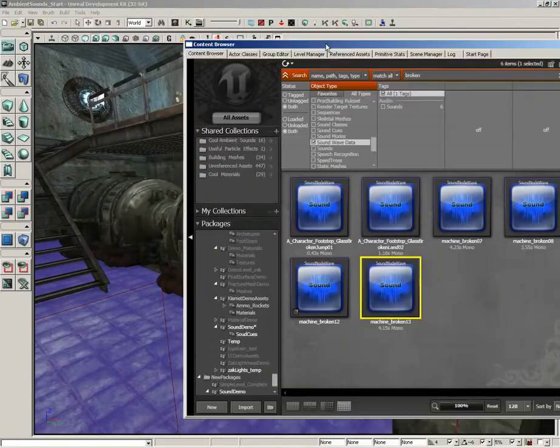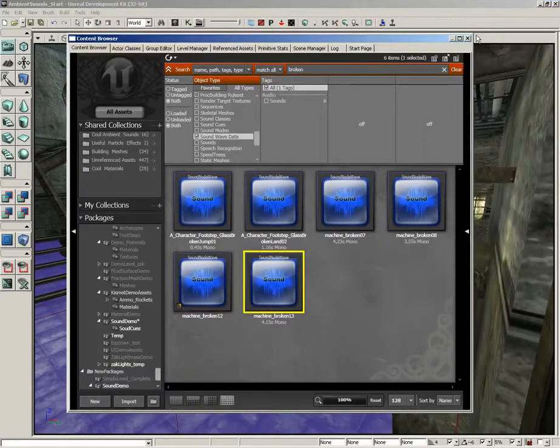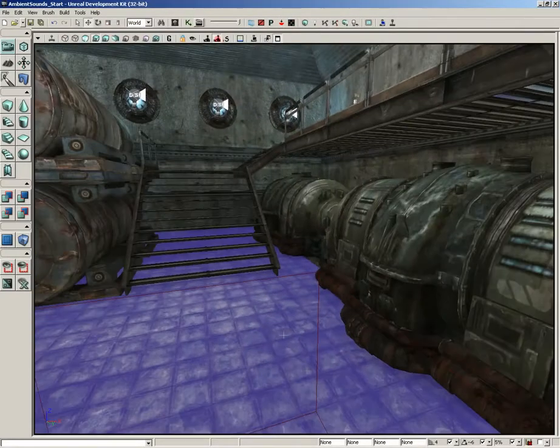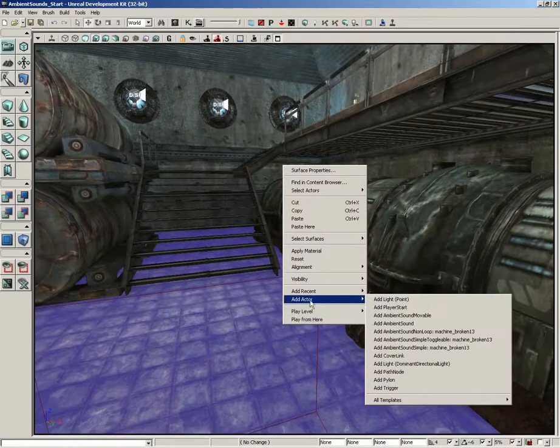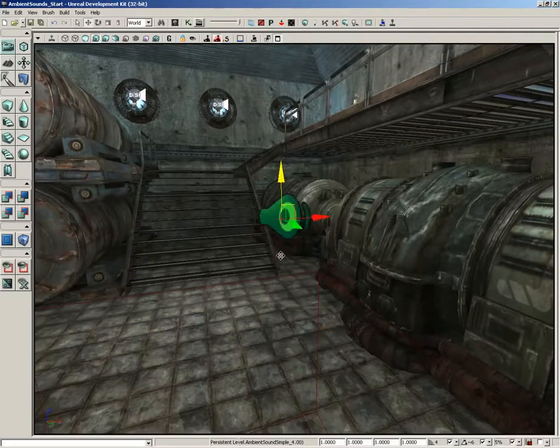With this sound selected inside the content browser, we'll go ahead and close the content browser. I'll right-click here on the floor and choose Add Actor, and we'll just grab an AmbientSoundSimple. And notice that it knows that Machine Broken 13 is going to come along for the ride.